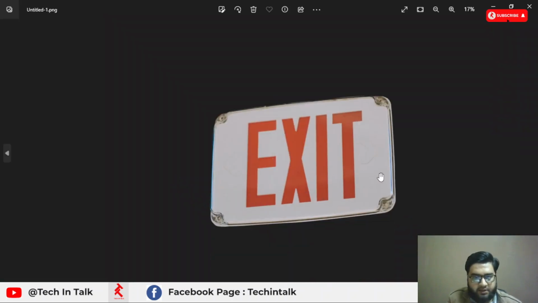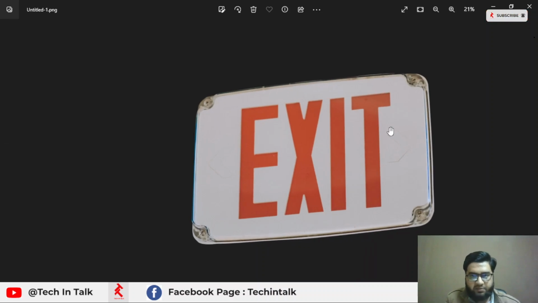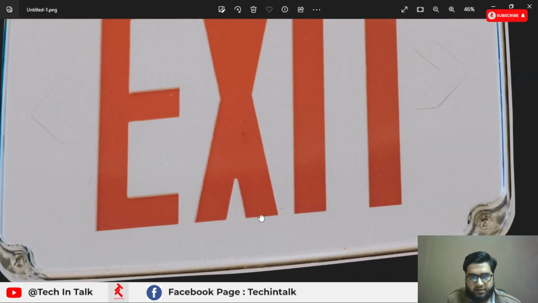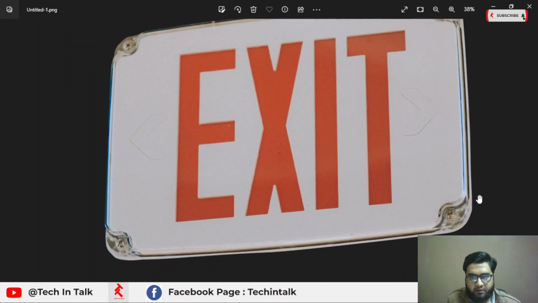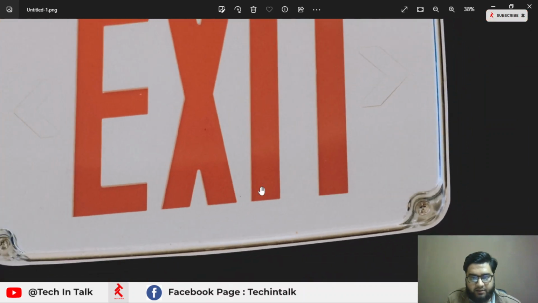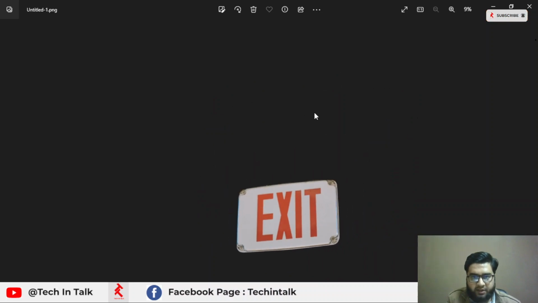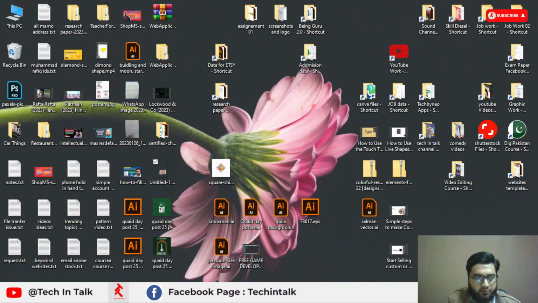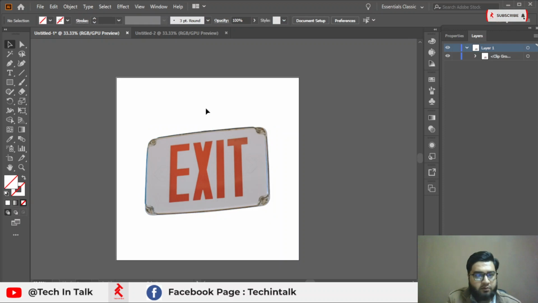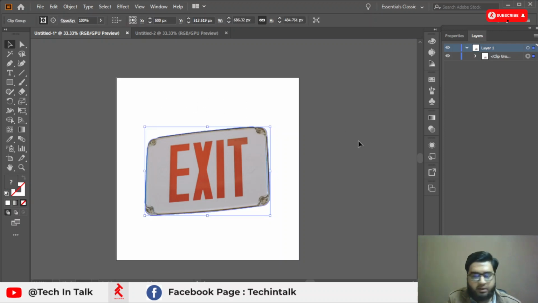So you can see that the object is cut from the image and you can place it anywhere without losing any resolution or any object cuts. I hope this video will help you with cutting objects or removing the background from an image.